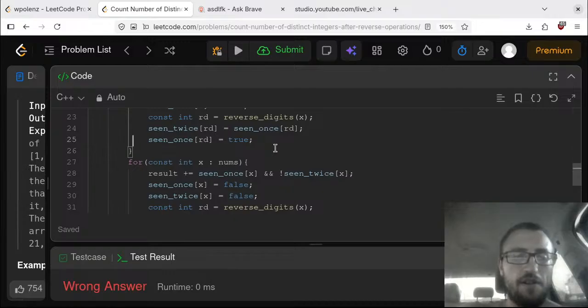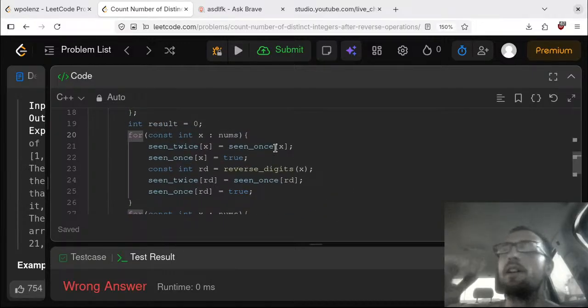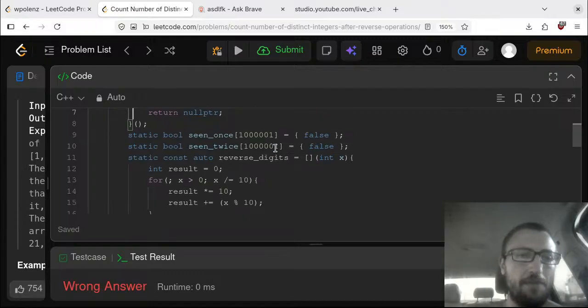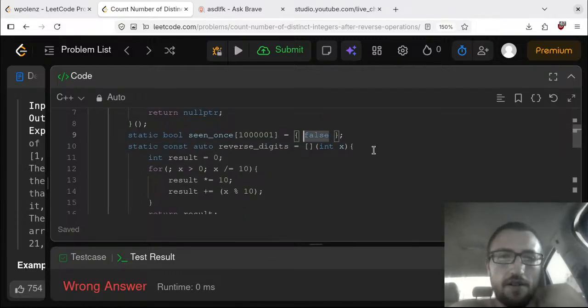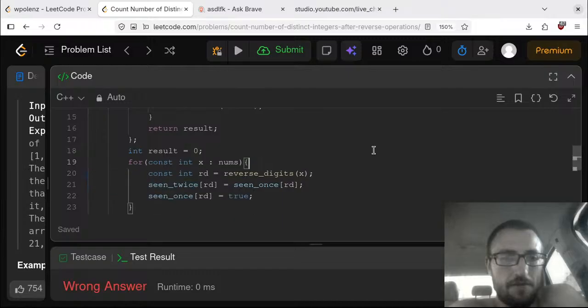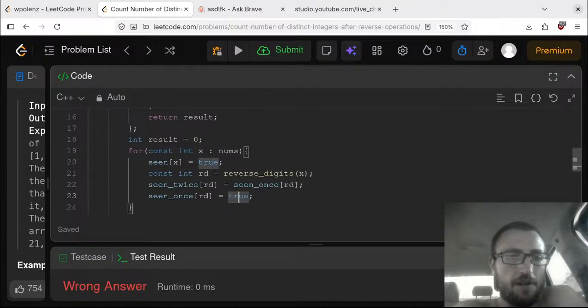It's not integers that have only been seen once. It's just integers that have been seen at all. Okay. Got it. I don't know why my mind went off into that world. It just has to be seen. It doesn't have to be seen once or twice, just seen at all. So I had the right idea initially, though. I could just use RD.